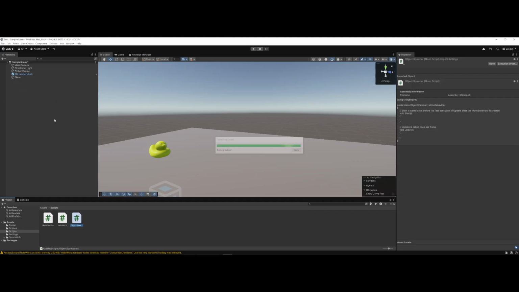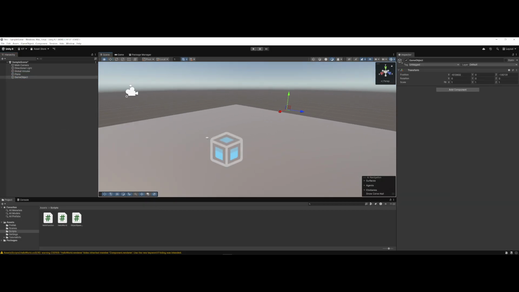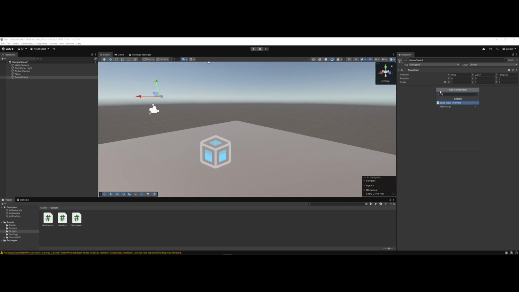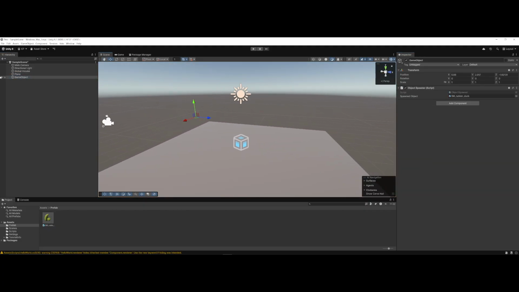I'm going to delete this rubber duck from here. And instead, I'm going to make a new empty game object, just put it somewhere in the level, and let us give this the object spawner component that we just made. And you can see that spawned object here requires a game object. Right now it's not set to anything, but what we can do is come in here, go into our prefab folder, and drag this rubber duck. So now what's getting spawned, the spawned object, is this SM rubber duck. I'm just going to rename this game object to spawn.